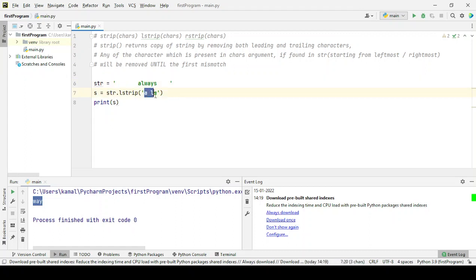So we are passing a, space, l, s. One space is found, it will be removed because it is one of the parameters. A is found, it will be removed. Then next l is found, it will be removed. Then w is there, we have not passed w here, so it will break there. It will return these "ways" and these spaces also, because we have used lstrip. So lstrip will remove from the left only. There will be no effect on the right side. Let's try to run this. We can see "ways" with this many spaces. Right side spaces are as they are.